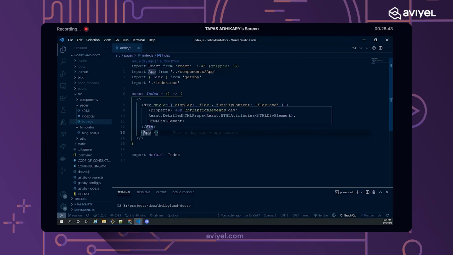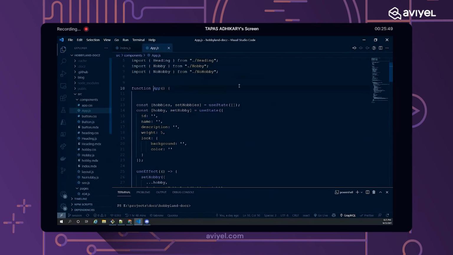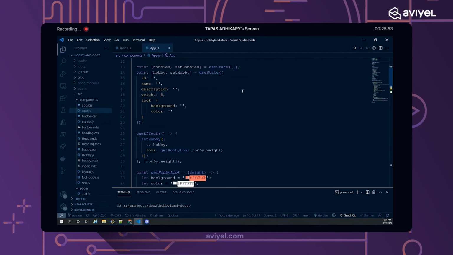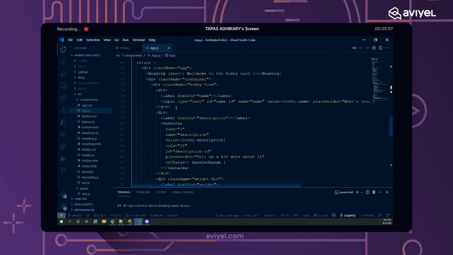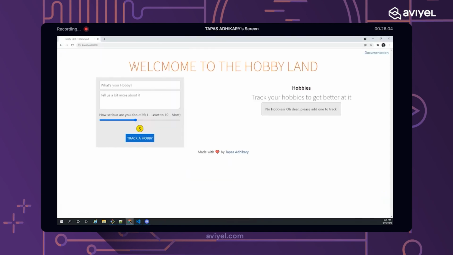Now, if I go and break into App, it is in my components folder. So let's go and see App. This is App. What this App is doing is it has a structure with a component called heading. They say welcome to the Hobbyland. So if I go to the App, welcome to the Hobbyland, that is the heading.